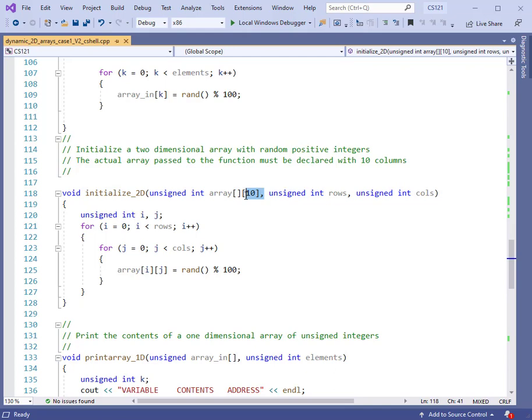We have to specify the number of columns. We cannot leave that empty. We have to put a value there. And in addition to that, any array that we pass into the function has to have exactly 10 columns. So that might be an issue, because what if you wanted to have an array that had 20 columns? Then you couldn't call this function to print it. You'd have to write another function that had 20 here for the number of columns.